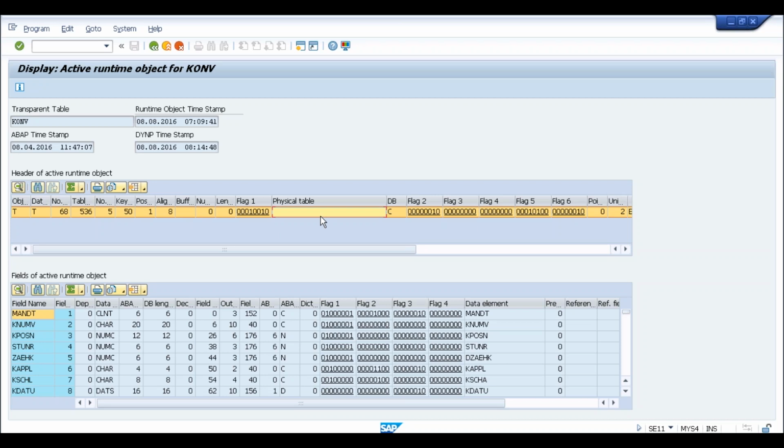So what does this mean? This means that whatever we are talking about, CDS views, HANA views, they are applicable at some points of time, but there are still some tables which are not automatically converted into views. So this is one example.